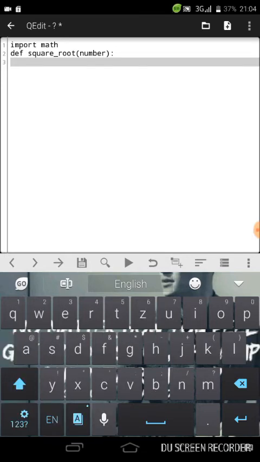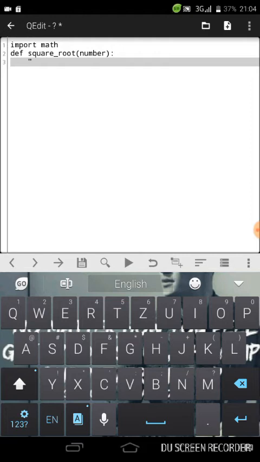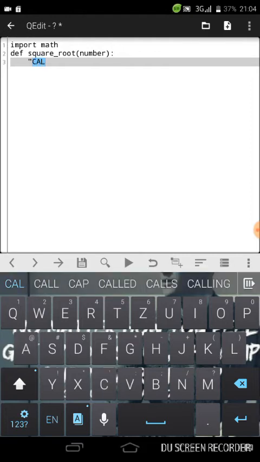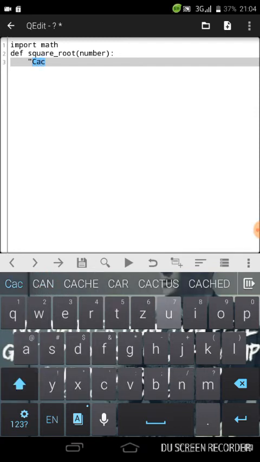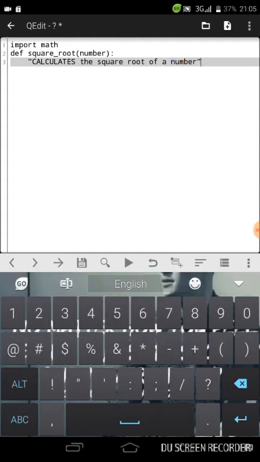So we can describe our code using a docstring. To describe our function, you put a quotation sign. Our function calculates the square root of a number. Okay, so we have described our function.